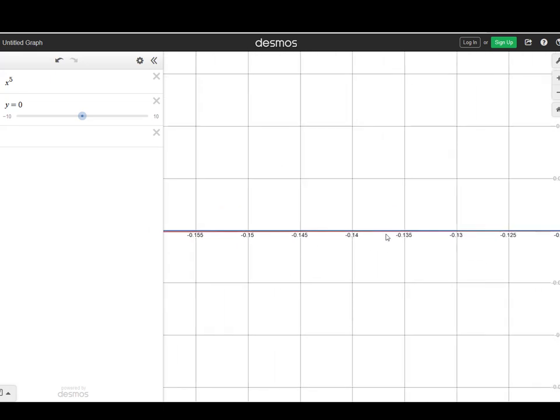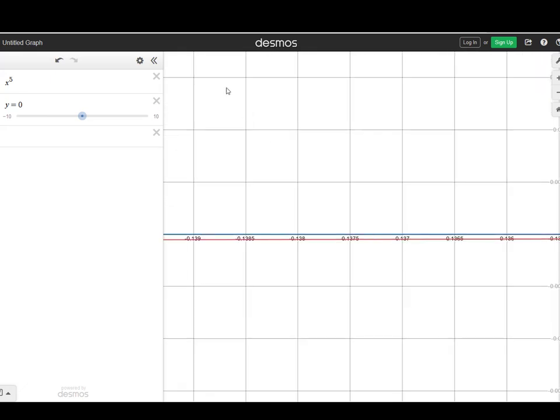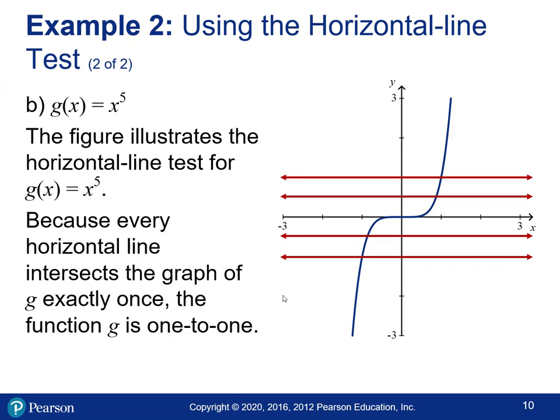So even though it looks like it, if you keep zooming in, you'll see that it doesn't actually touch the graph more than once, so it does pass the horizontal line test. So this one is, in fact, a 1 to 1 function.